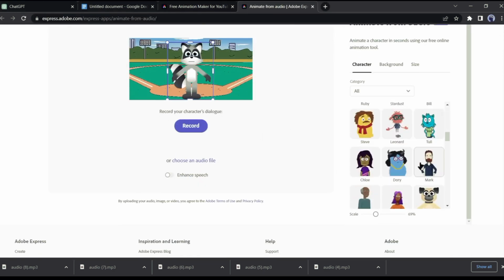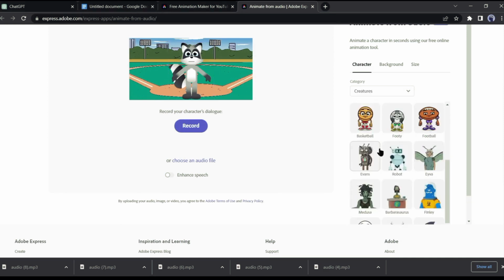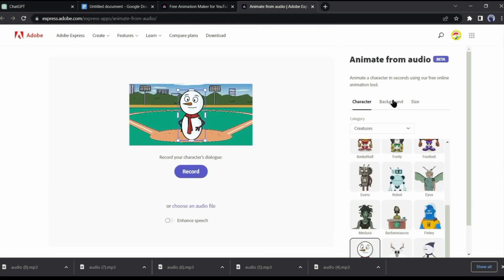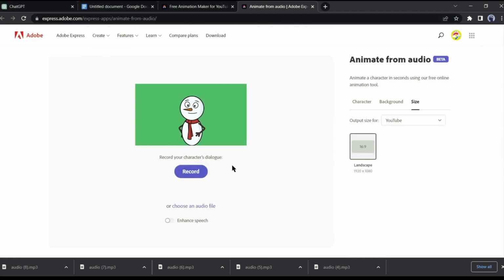Select a funny character for your video since we are targeting children, and funny characters keep them engaged. After selecting the character, click on Background and choose a custom color. Then, select the video size as YouTube video size.